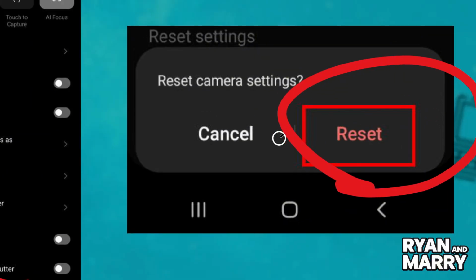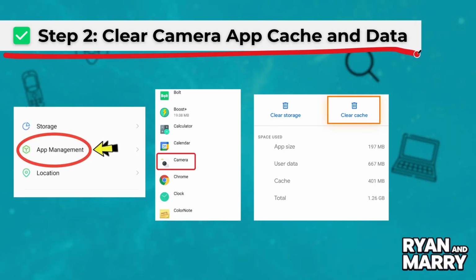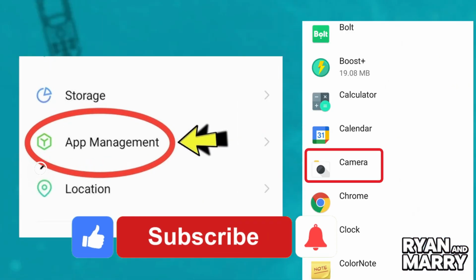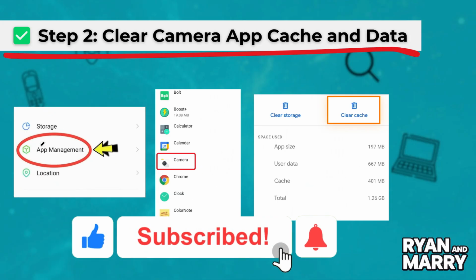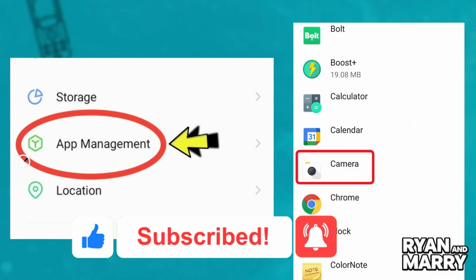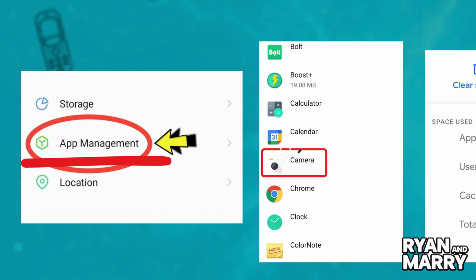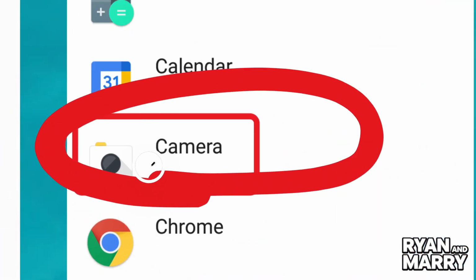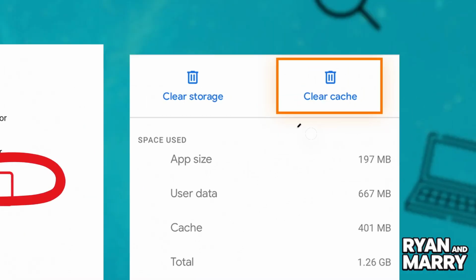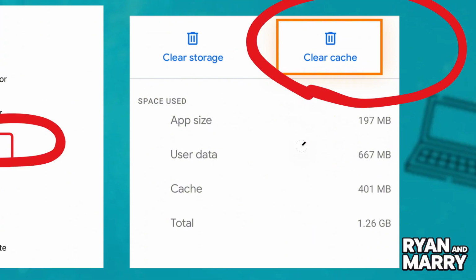Step 2. Clear camera app cache and data. Go to Settings, tap on Apps or App Management. Find and select Camera. Go to Storage and Cache. Tap Clear Cache and then Clear Data.